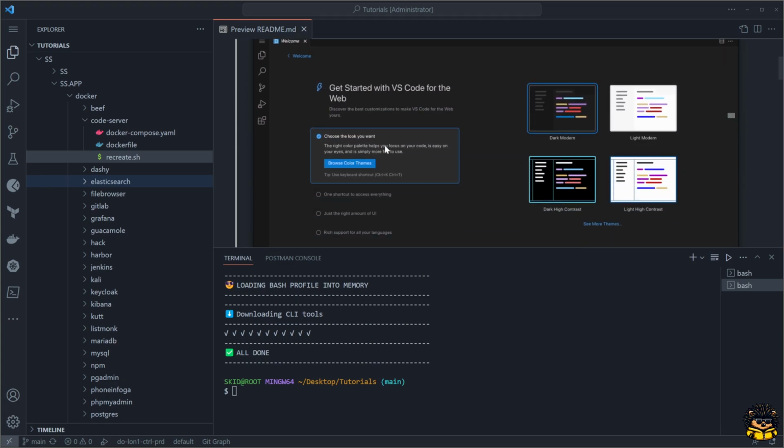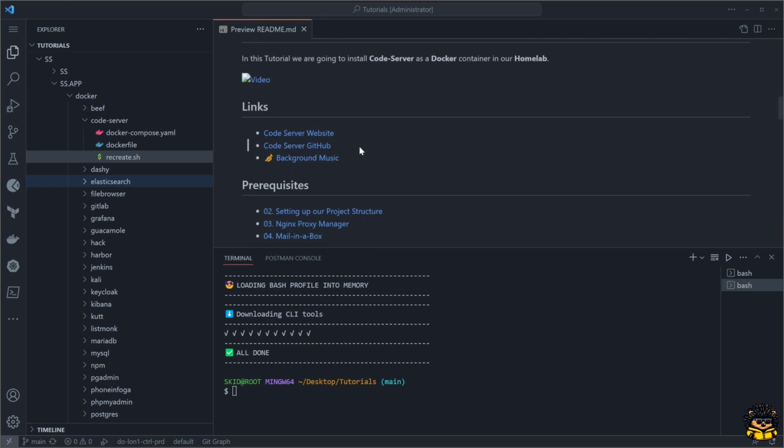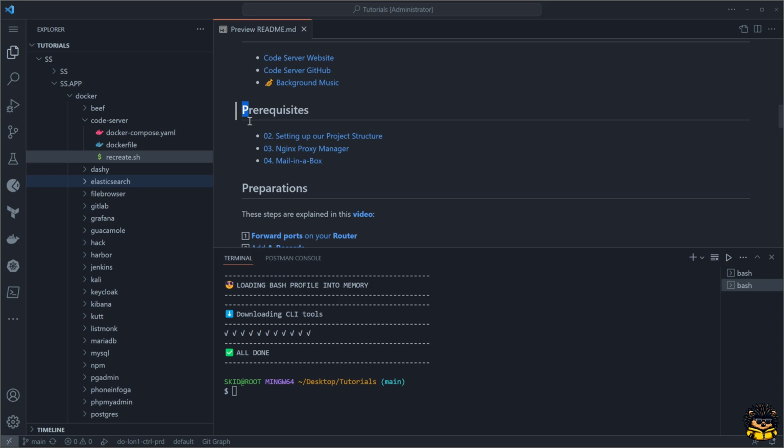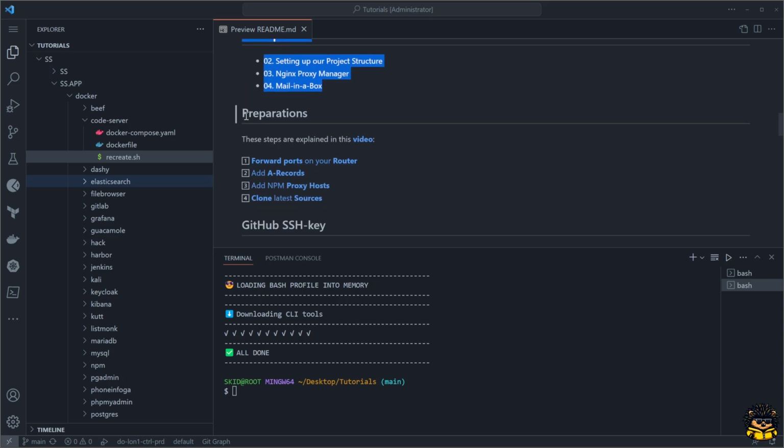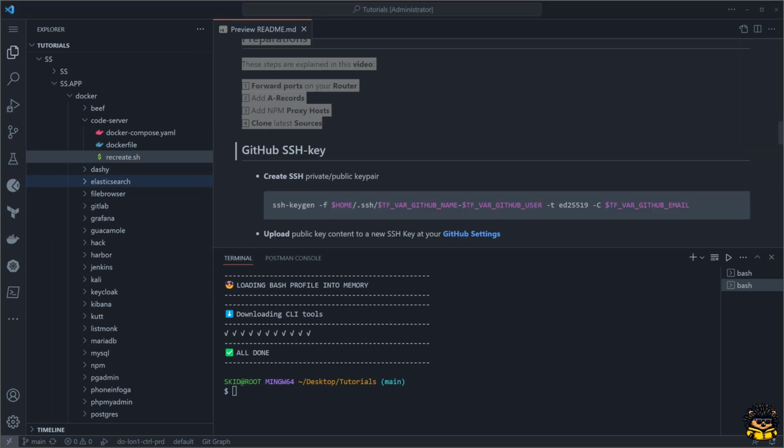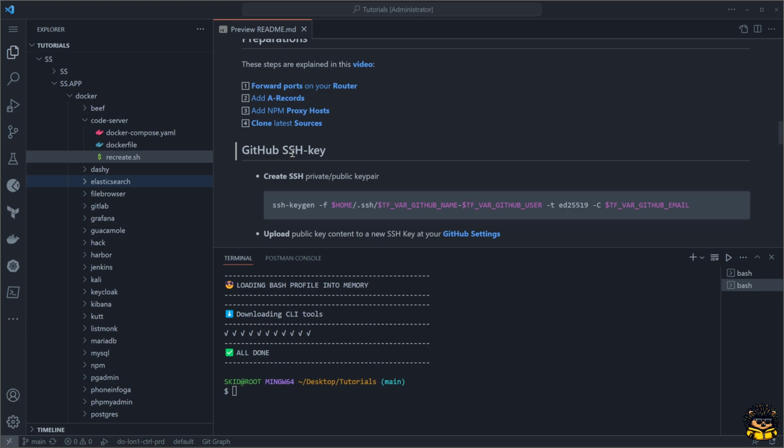If you scroll a little down, you will see that this tutorial depends on some prerequisites. I hope you have finished those first. You can also prepare your domain for code server by following the 4 steps in the preparation section of this tutorial. For now, we are only going to concentrate on installing our code server in a Docker container.